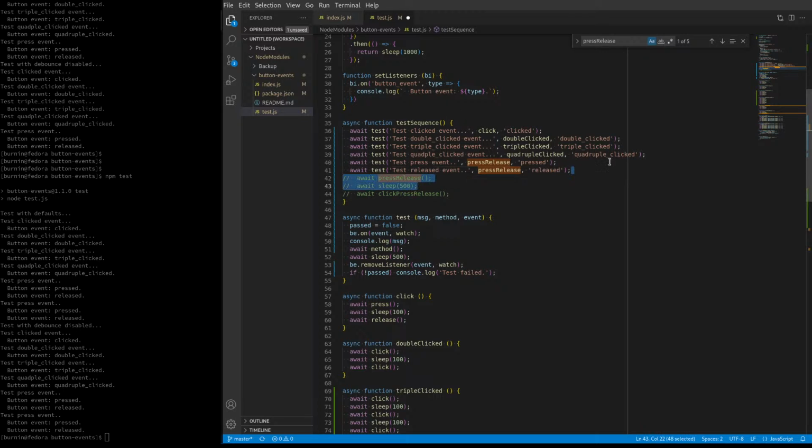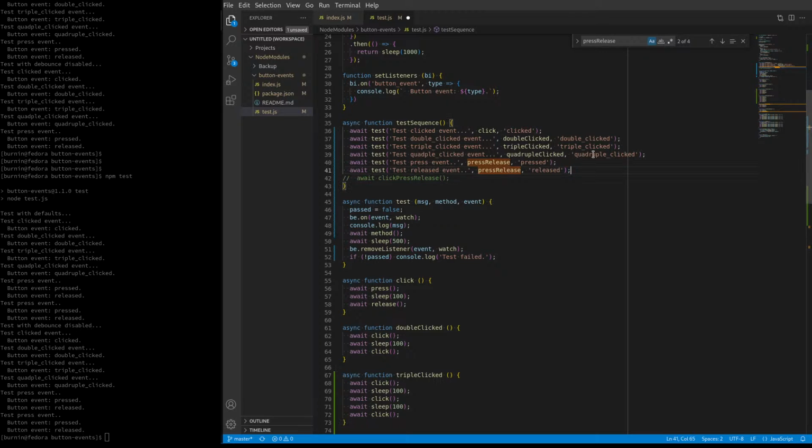Okay, and so there's one last, what is this? Click, press, release. What is the objective of this test? Let's actually run it and see. Oops.